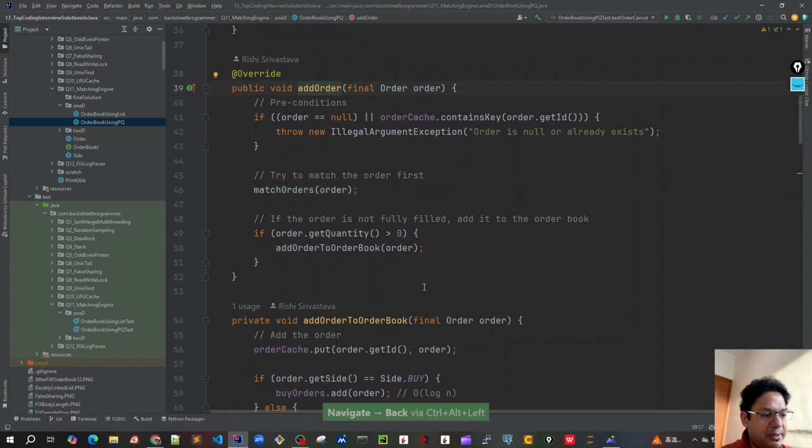So just to remember that the overall time complexity for amendment of order: first of all, we do the cancellation, which will take O(n), and when we add it back, it will take O(log n). So the worst time complexity would be O(n). Okay.